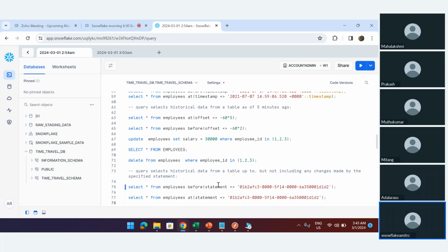Okay. Now, whenever we are using this before and at option, Snowflake is providing you 3 ways: one is the timestamp option, one is the offset option, one is the statement option. Whatever is suitable for your situation or project, you can use. If you are properly maintaining the timestamp, then you can use timestamp. If you have not maintained the timestamp and you just want to go back, let's say, for an example, you just want to eliminate all the changes you made in the last 1 hour, last 2 hours, you can go with that offset option.